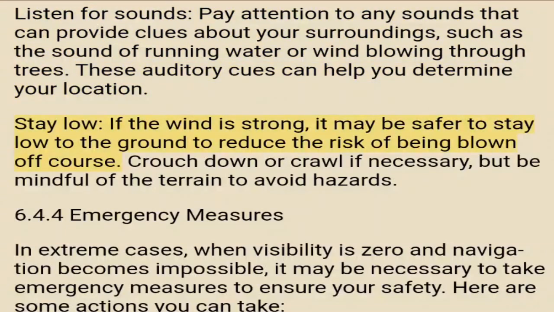Stay low. If the wind is strong, it may be safer to stay low to the ground to reduce the risk of being blown off course. Crouch down or crawl if necessary, but be mindful of the terrain to avoid hazards.